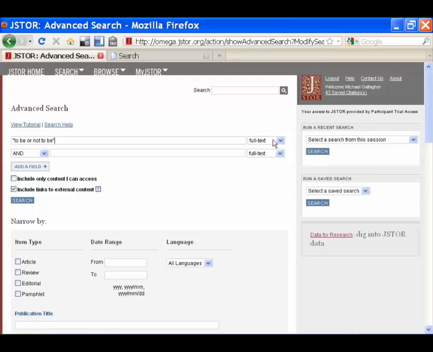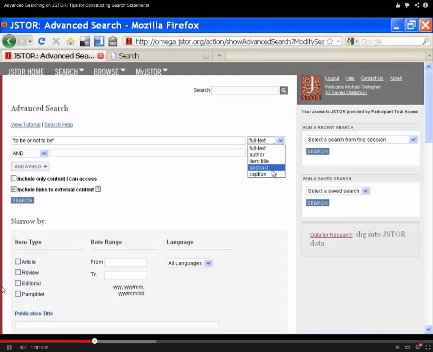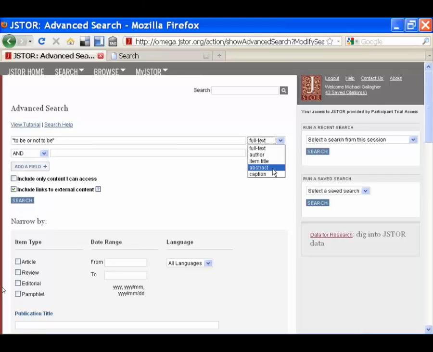I can select full text, author, item title, abstract, or caption. Captions are basically image searches, images that appear in the article itself. Tip number 3, be very careful searching only for abstracts. A large portion of the materials on JSTOR don't have them, so we'll be eliminating a lot of the database.